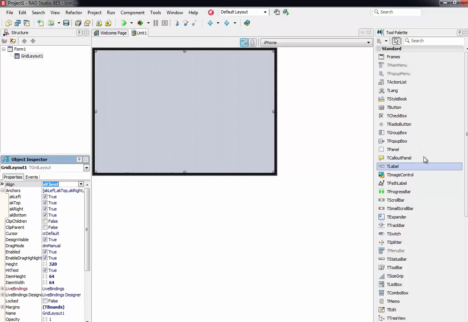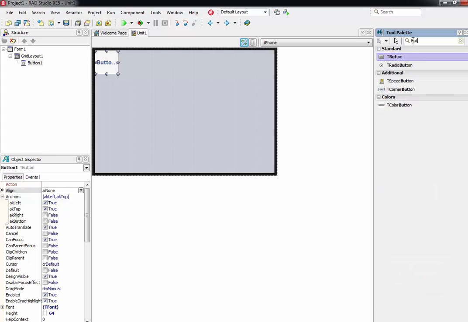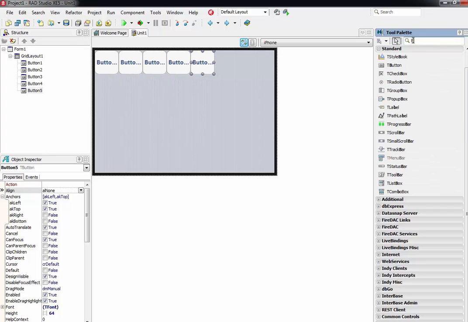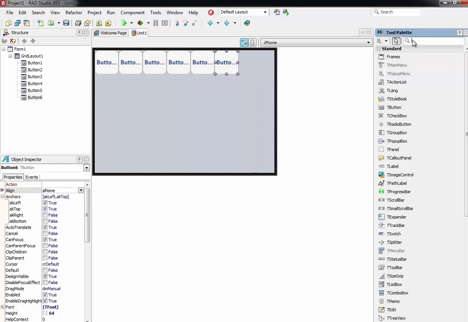A grid, everything is fixed within it, the size. So if I come in here and drop buttons, button, button, and I'm just going to keep dropping buttons. So I got a whole bunch of buttons. Notice how they're all the same size.